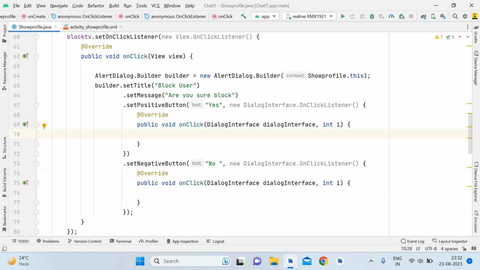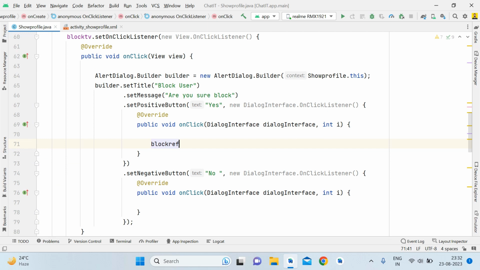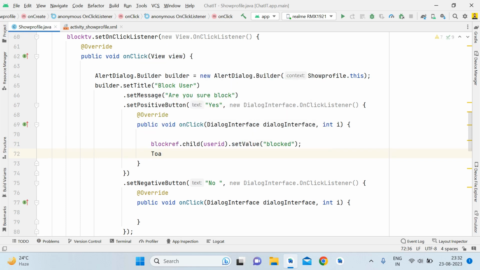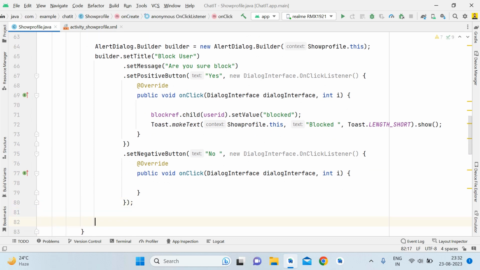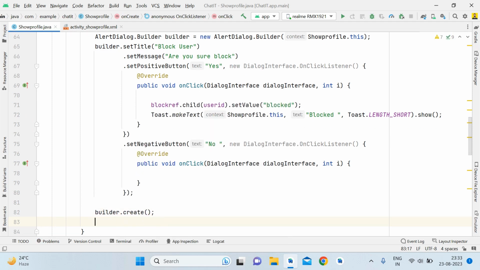So if the user clicks on yes, we will simply write blockRef dot child, it should be userID, which is the ID of the user we are blocking, and then dot setValue, and it should be "blocked". Semicolon. Then after that we will show a toast message that we have simply blocked the user. Now the user is successfully blocked. Just after that you have to write two more lines, which are builder dot create, semicolon, and then builder dot show, semicolon. Fine, so now we have successfully blocked the user.